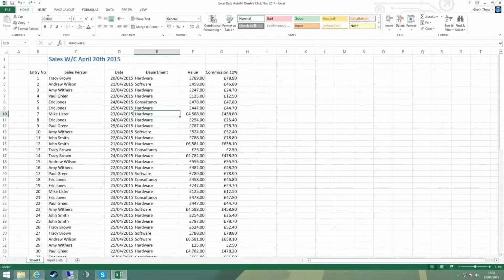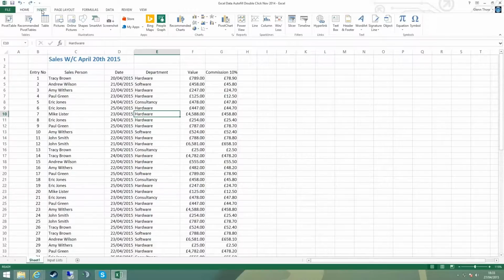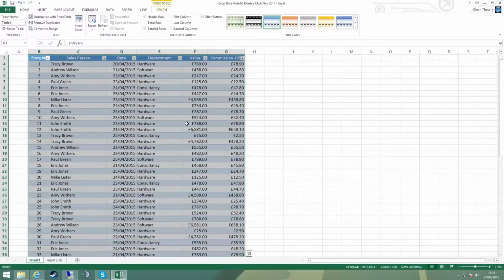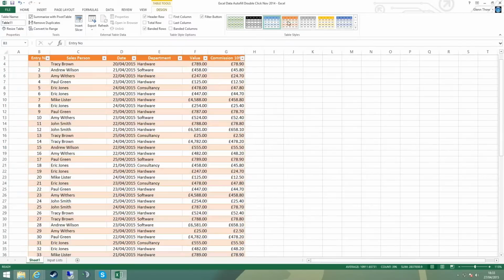Alternatively, you can simply click the Insert tab to bring up the Insert ribbon and click on Table, and it will do the same thing. So I'm going to select the entire table. You'll notice now it's done a number of things. First of all, it's changed the style for me, and I can choose my style from a number of different options. So here you can choose the style that you want.